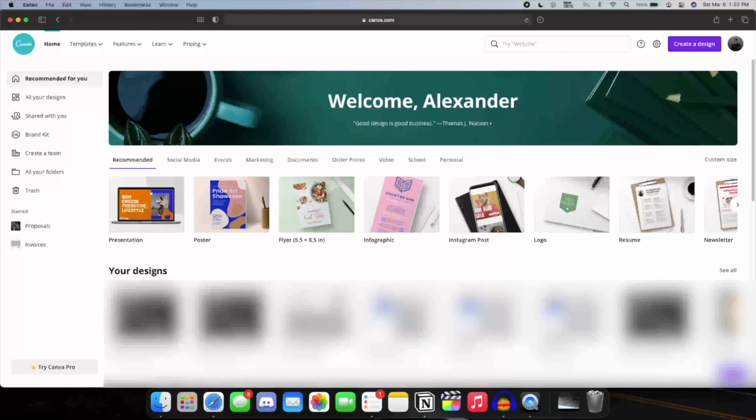So here we are at canva.com, and I'll throw a link in the description so that you can easily go sign up. And I have all my stuff kind of blurred out here just because it's a lot of work stuff and client related things. But it's really kind of a cool website that lets you just jump in and start creating some graphic design.